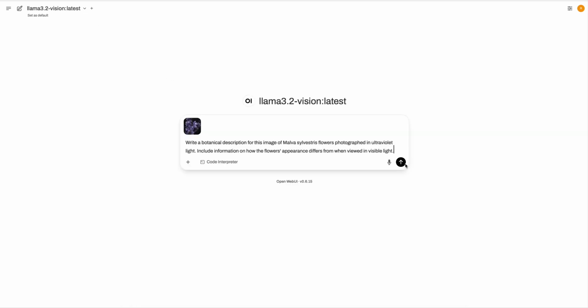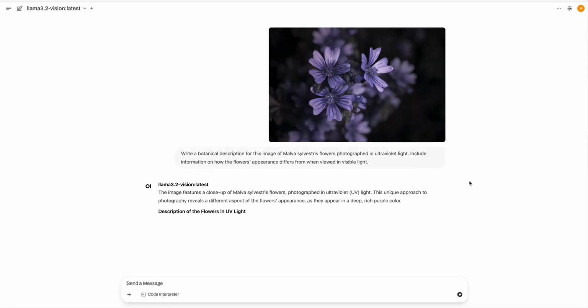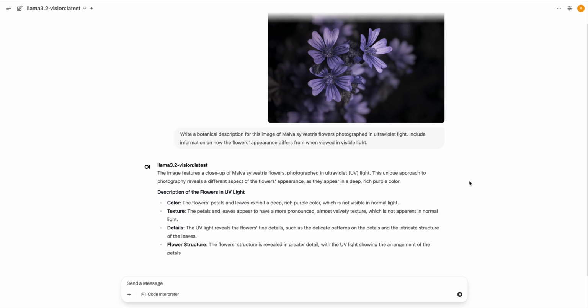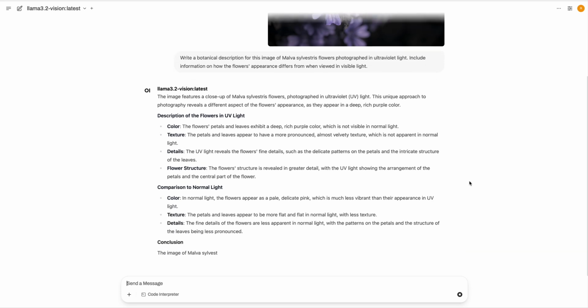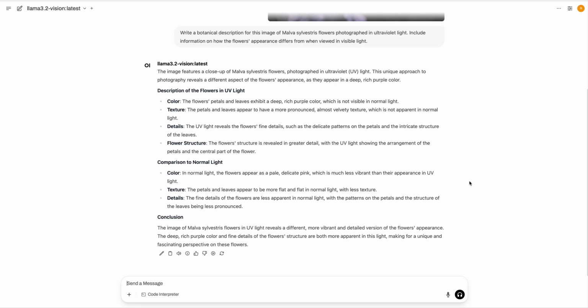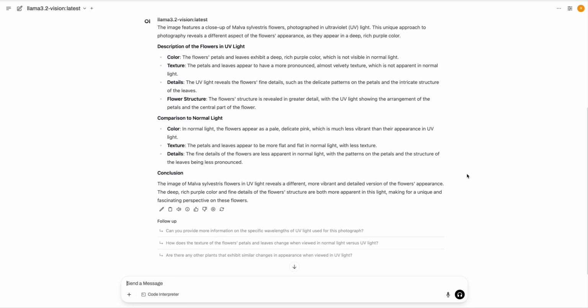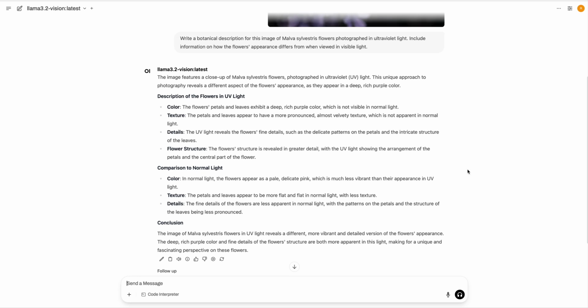So we'll now be a bit more explicit, telling it that it is an ultraviolet image, and ask it to include information on how its appearance differs from that in visible light. So this is with Llama 3.2 Vision again. Let's see how it does. I don't think it's done too badly upon reading this, but it has some things that I wouldn't really agree with.